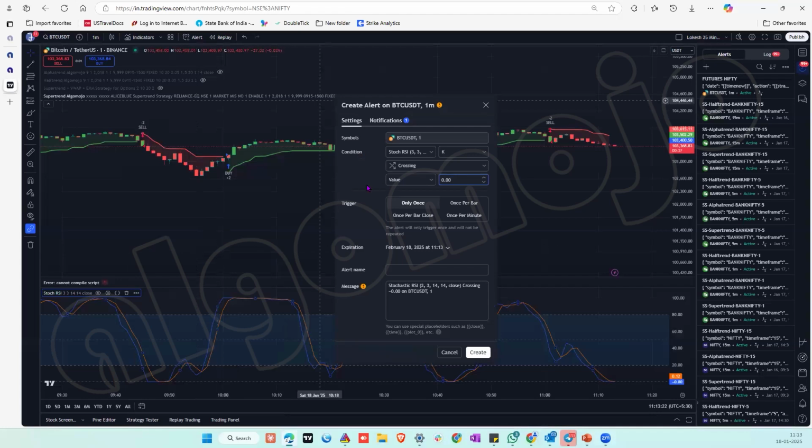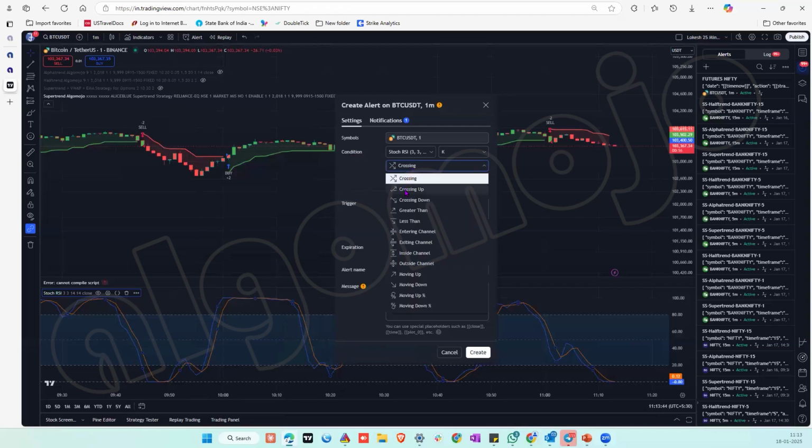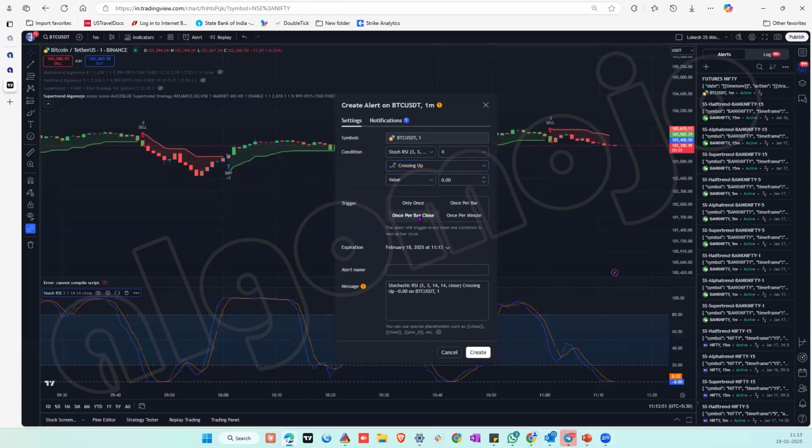The table which comes up is slightly different compared to what we saw earlier. Earlier we just had the message and the notification to be updated. However, in the case of indicators or price-based actions, we have a couple of more fields to be updated. One is we need to say that if the RSI is going to cross up from below, I want an entry to be taken. So I will say crossing up, and I'll also say that once the bar closes after the crossing of that level, only then the entry has to be taken.